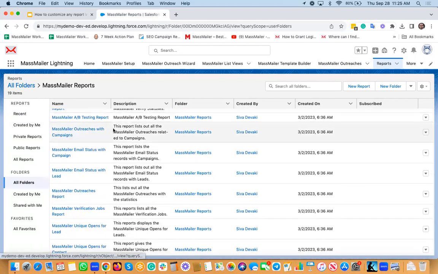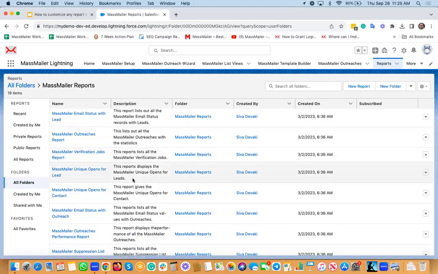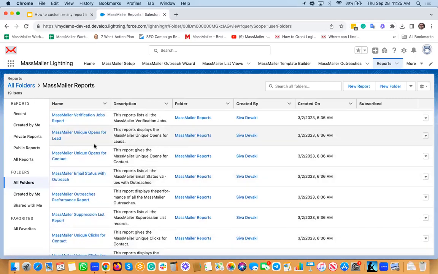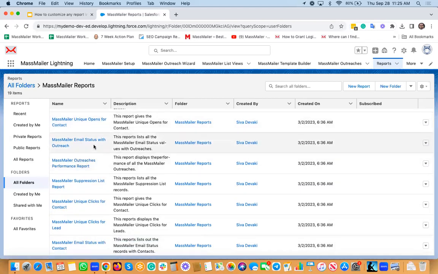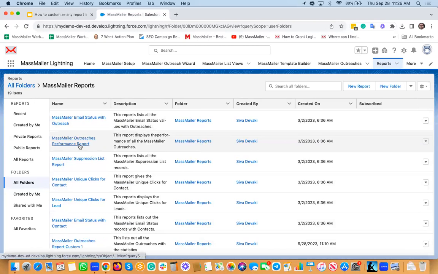The A/B testing report, and then outreaches with campaign, and a few other things such as verification jobs, and unique opens for a lead, unique opens for the contact, and MassMailer email status with outreach is there, and performance reports. The fields that we're displaying are very different. The performance report, and then suppression list, very important.